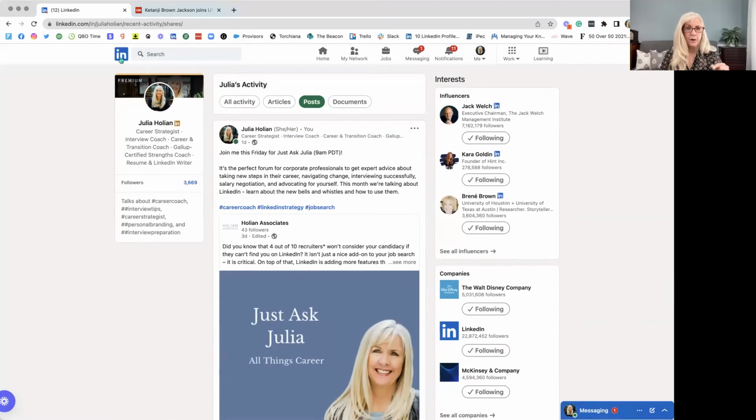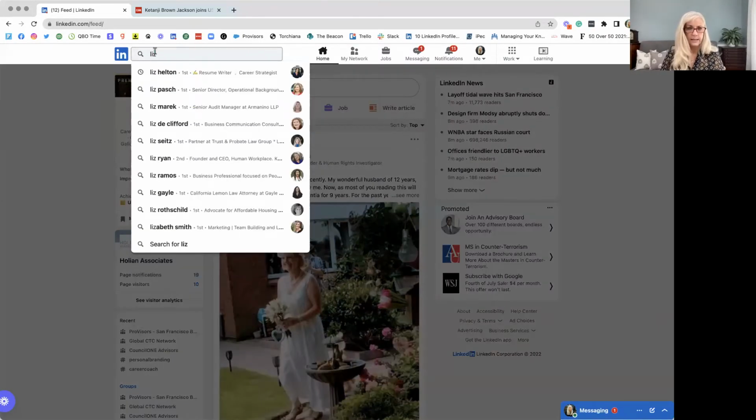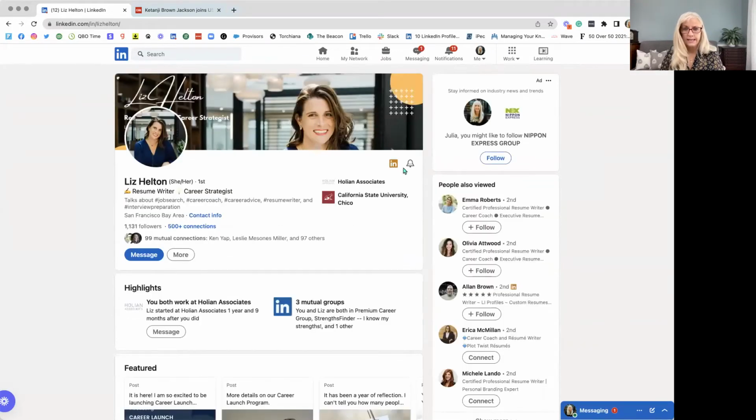Here's another thing I want to show you, and I think if I go into Liz, I will see it there. See this bell? This is what a lot of people have not noticed, this bell. If you are trying to engage with somebody and you want to see what they're doing and get notifications about what that particular person is doing, you hit the bell. And so now what's going to happen is, whenever Liz does something, it's going to show up in my notifications.